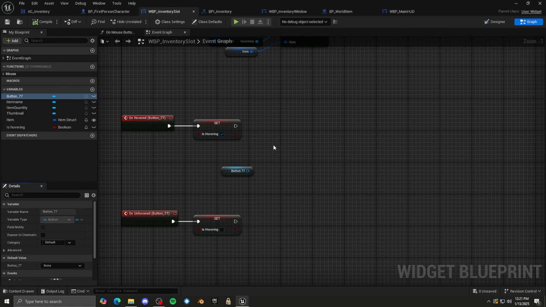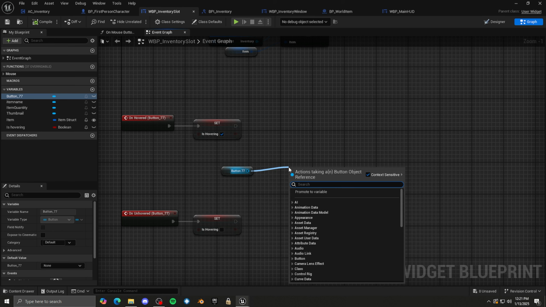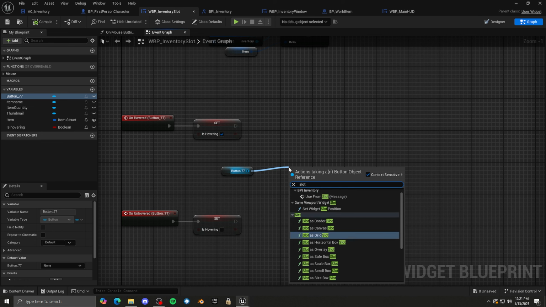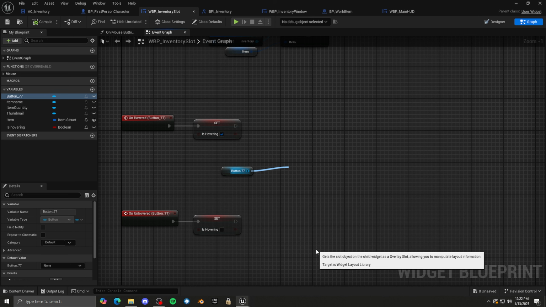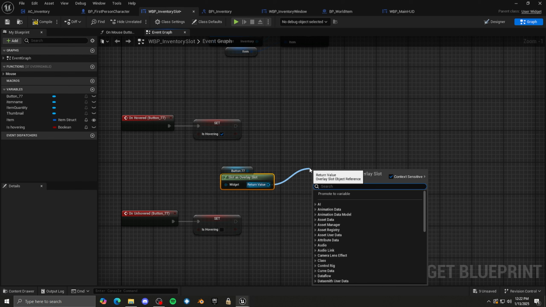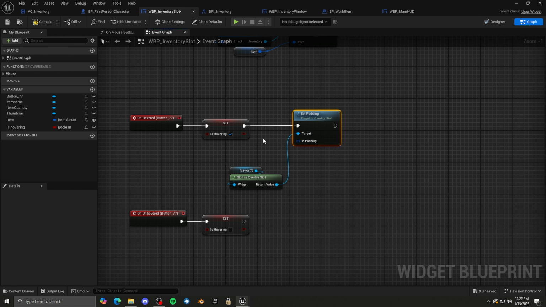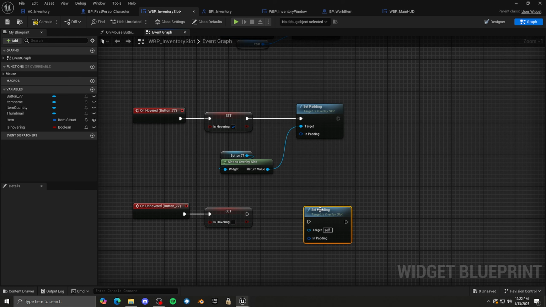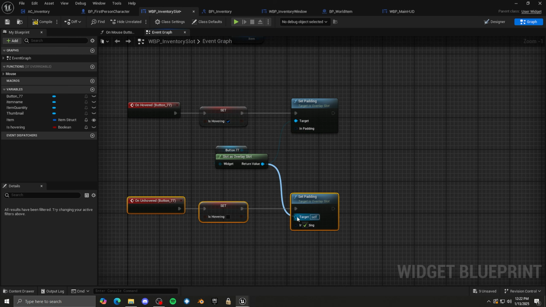So I'm going to go into the graph. I'm going to drag off the button and just type in slot. You'll see that we got all these. Mine's set as overlay, so I'm going to pick as overlay. And now if I drag off, I can set padding. Then I'm going to connect this in up here, copy, and paste another one in down here, connect the target up.